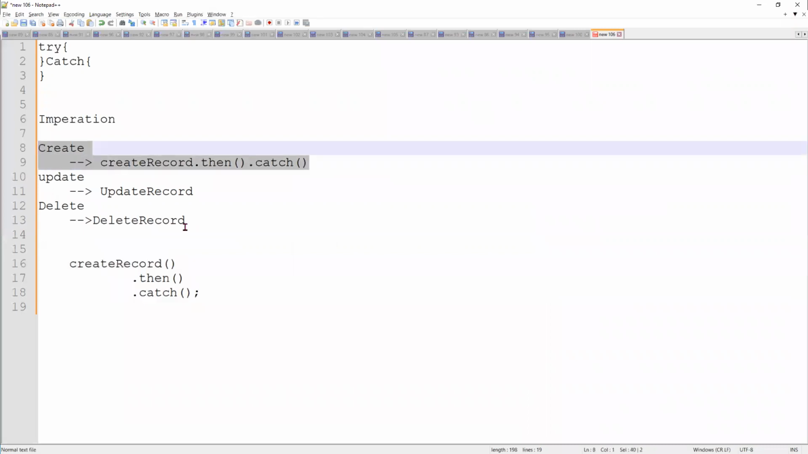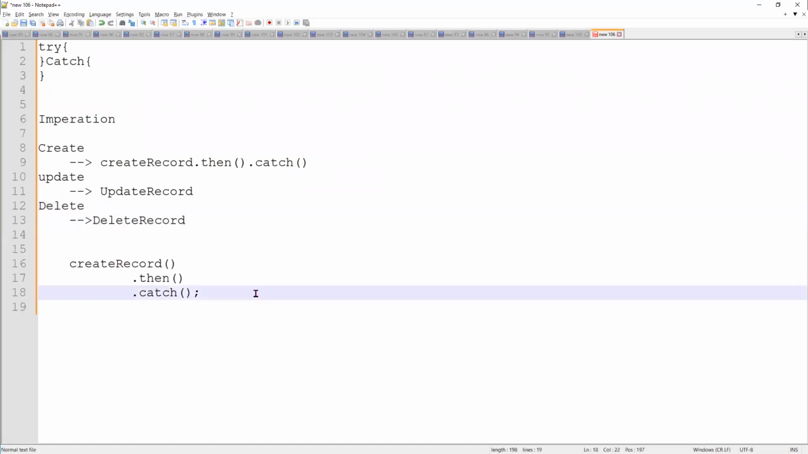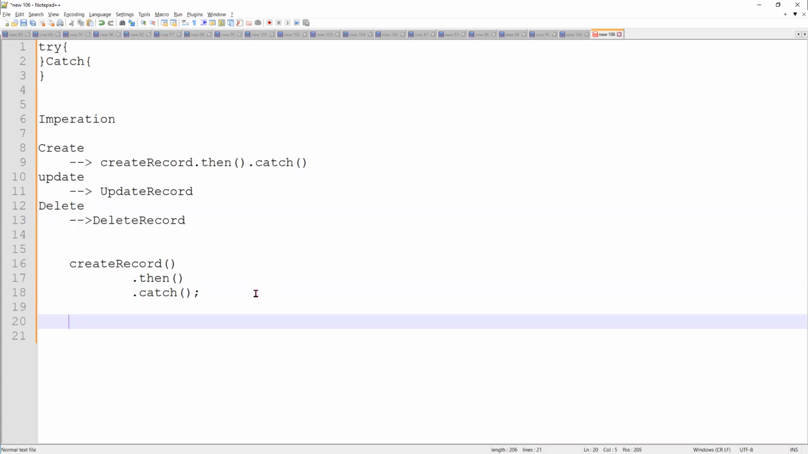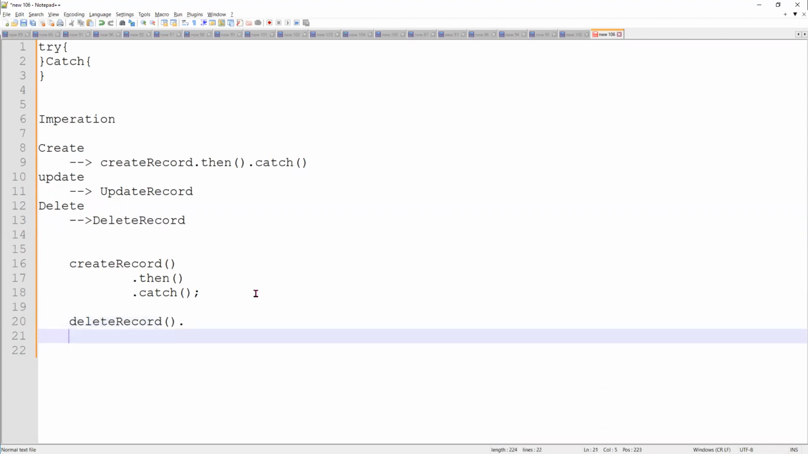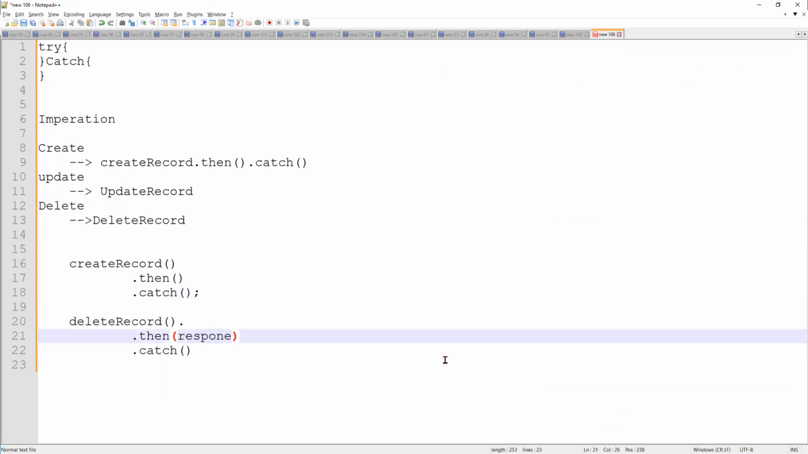Now next one is the delete record. Next we will see about the delete record. Delete record is also the same. Delete record also has a method called deleteRecord, and then you have a dot then, dot catch. The same concept. In the try, you will say response => JSON. Now you will be building the JSON inside it.